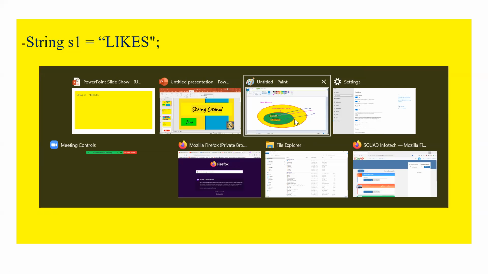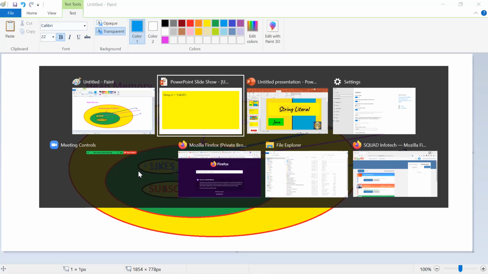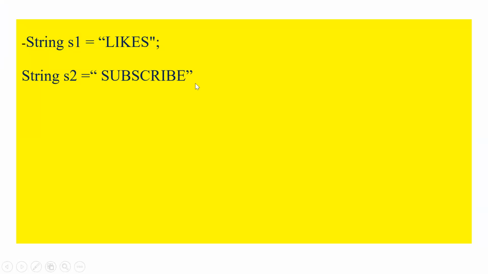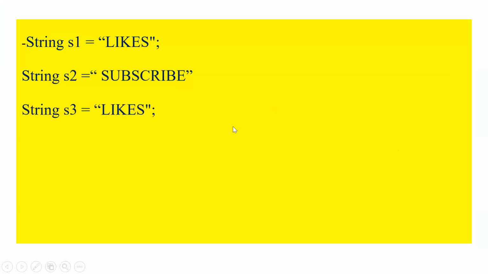String s1 = "likes". It's present in the pool. s1 is the reference and "likes" is the object. String s2 = "subscribe", where "subscribe" is the object and s2 the reference. Now string s3 = "likes". s3 is the reference and "likes" is the object.